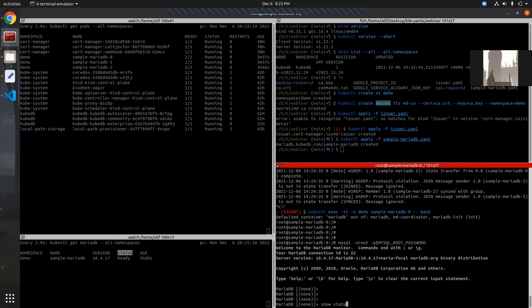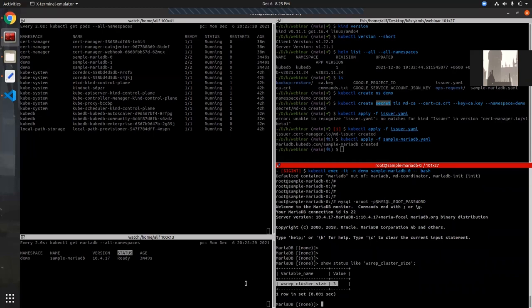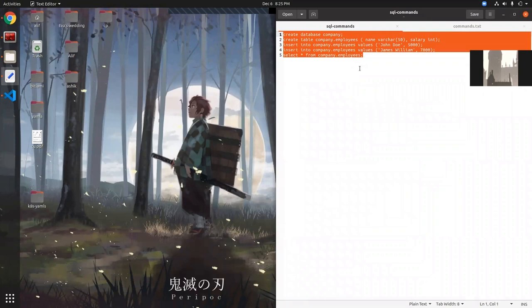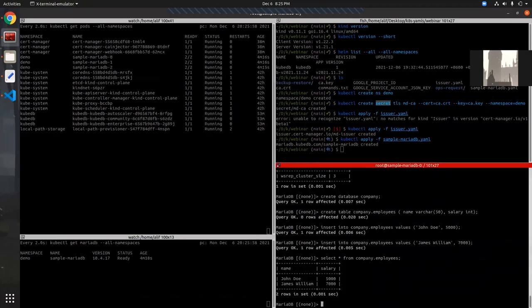Well, you can see the cluster size is 3 as we expected. That means it has 3 replicas, sample-mariadb-0, 1, and 2. And if we write something in this node, we can get the changes in other nodes. So let's create a table and let's see what happens. I already have some commands that will create a database and a table. So this is our table that's created in the company database.